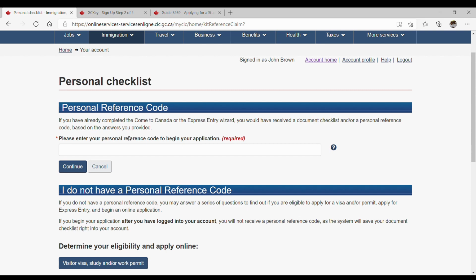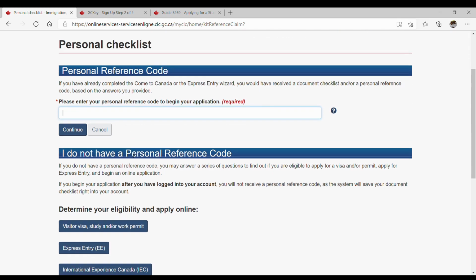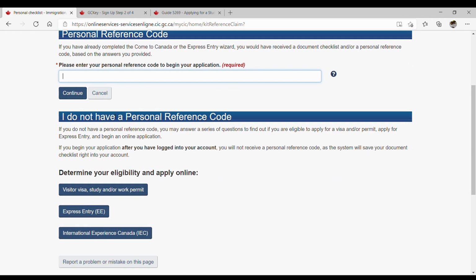Now, if you had filled out one of those questions on whether you're eligible to come to Canada, it would give you a reference code based on the answer at the end, but we can simply say we do not have a personal reference code, so we're going to hit this option, visitor visa, study and/or work permit, because we are applying for a study permit.